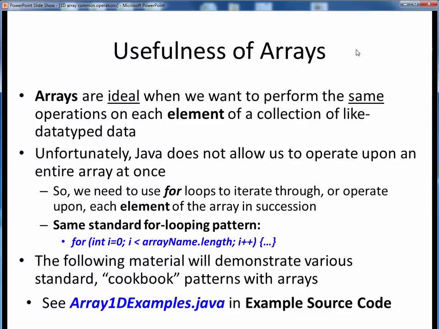Just as a short recap of the prior lecture materials, arrays are useful for us when we need to perform the same set of operations on every element of some collection of like-type data, whether of one of the 8 core data types or some more complex objects. Unfortunately, Java doesn't allow us to operate upon an entire array all at once. So, we need to use for loops together with arrays to cycle through all the elements of an array in succession. Fortunately for us, there's the same standard code pattern involved in doing this.